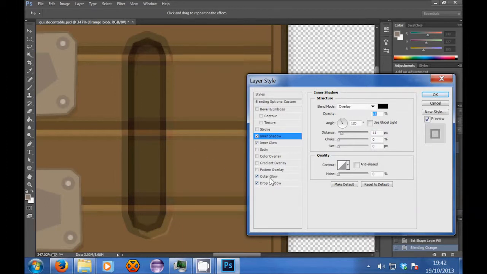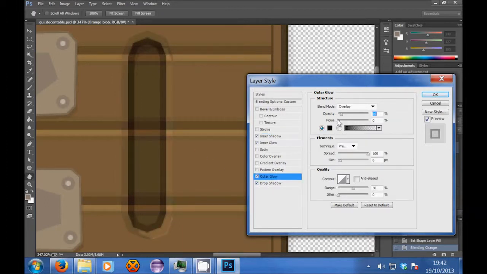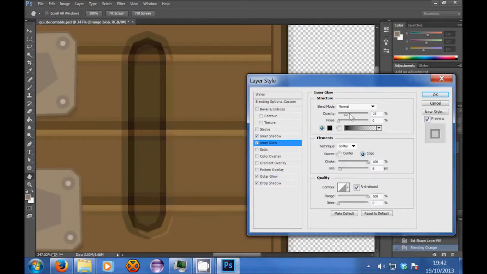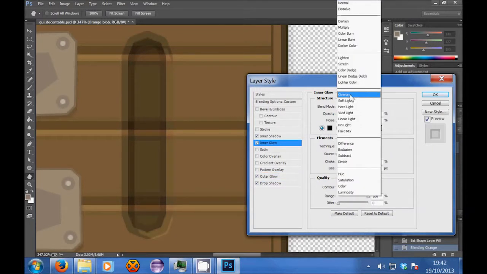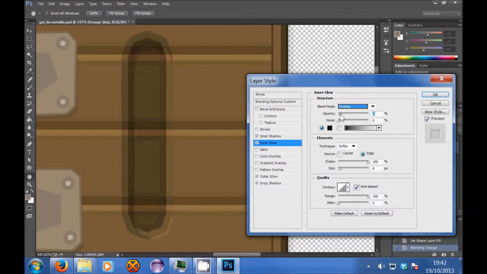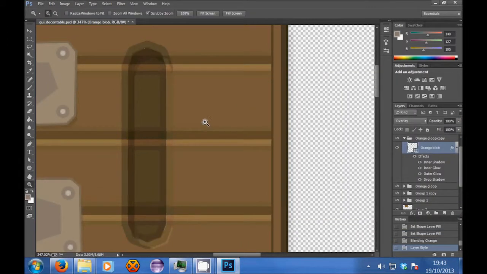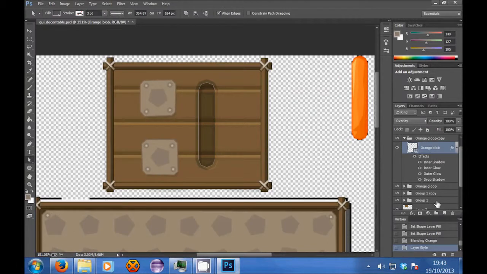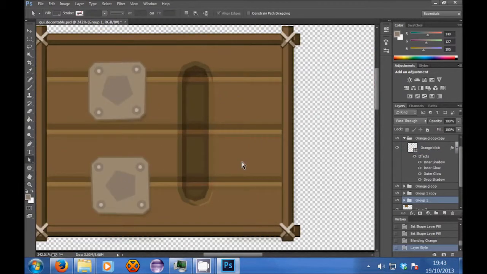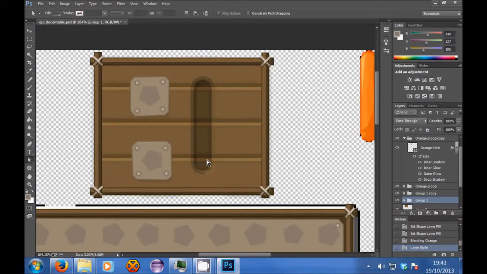And I actually might want to make the inner glow an overlay first and slightly less opaque. There you go. And now it looks like a sort of inset into the GUI. See? Perfect, isn't it?